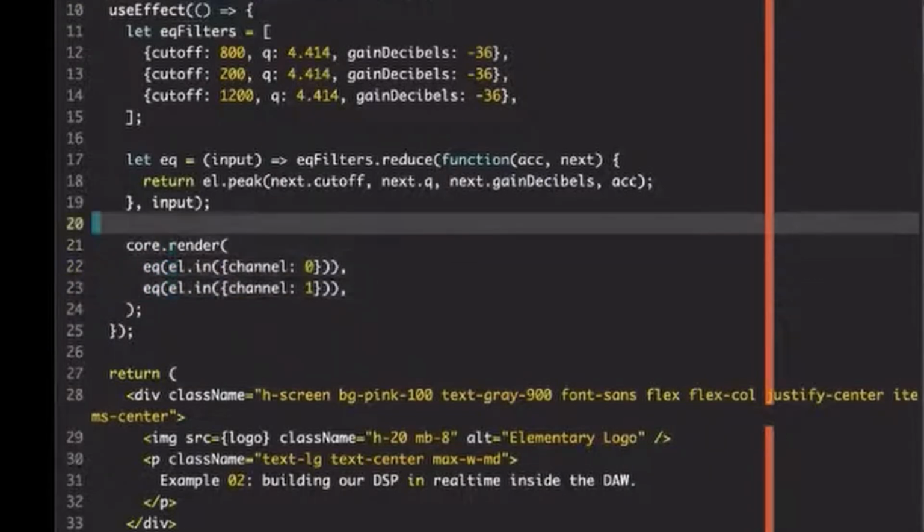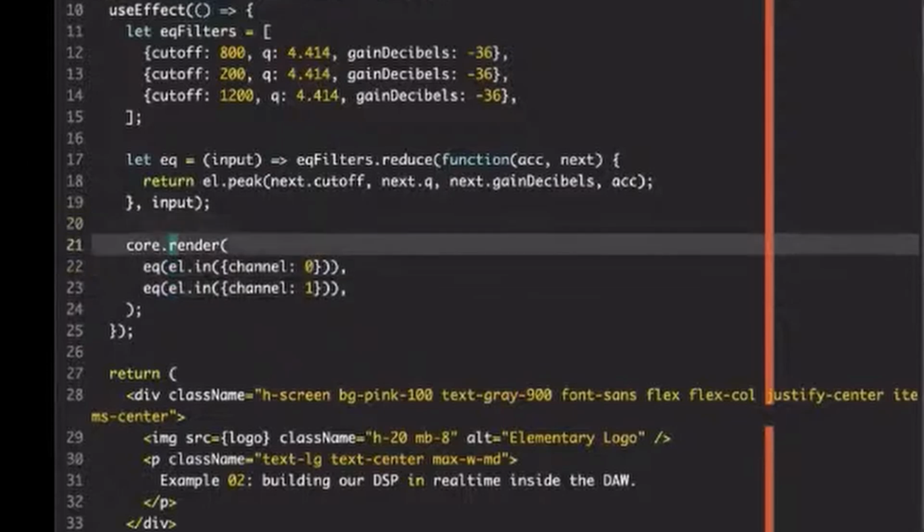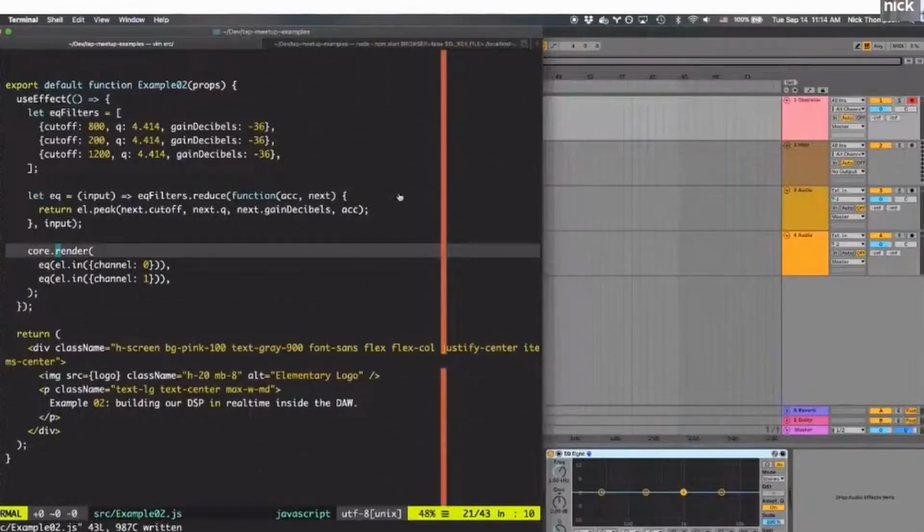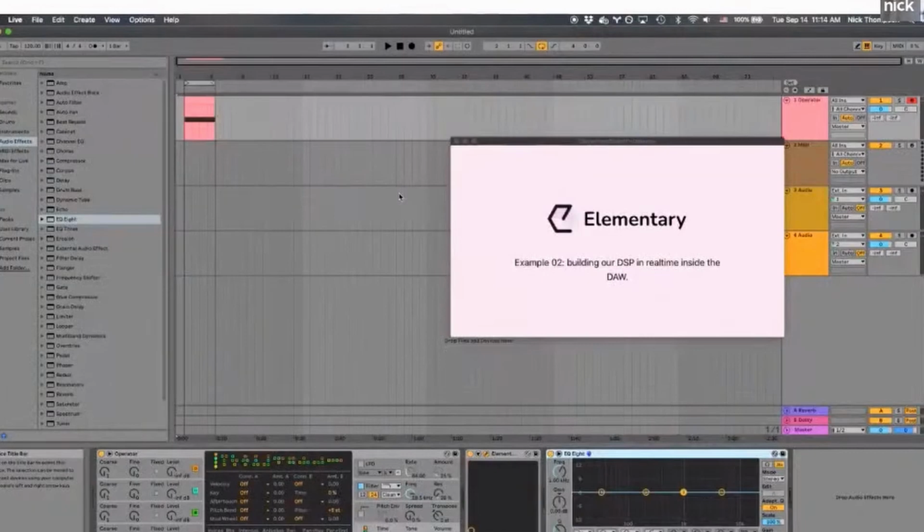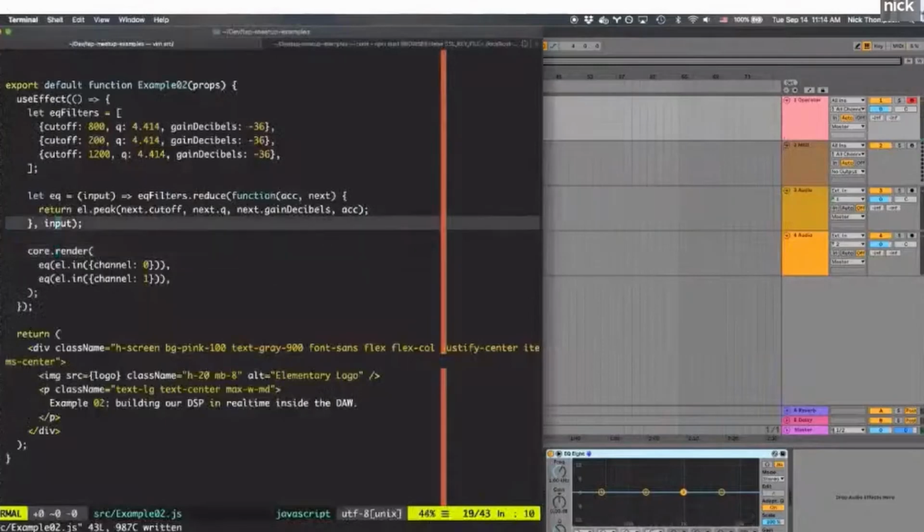So now we're just going to render our EQ over the left channel and the right channel. I'll hit save. I'll toggle back to live. And now when I play a note, you can see we've got our pretty aggressive cuts, right?